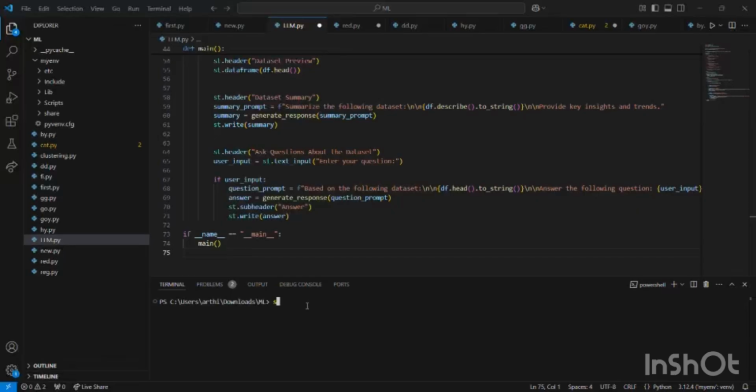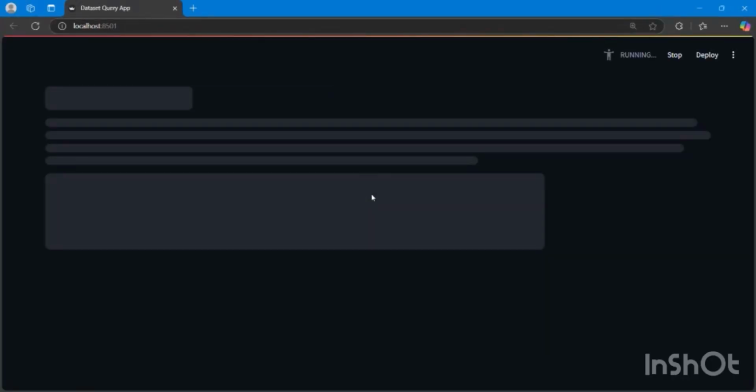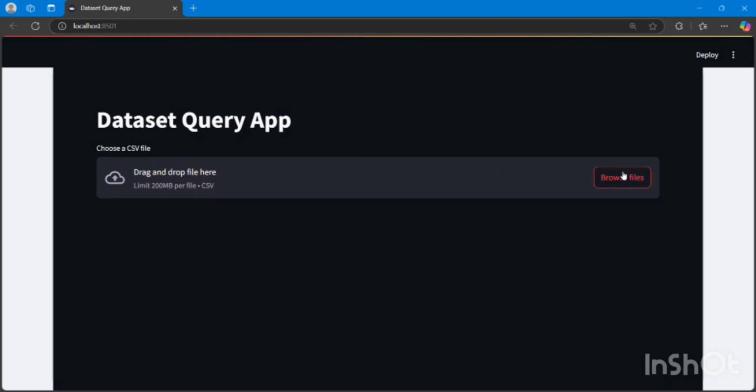Now in the terminal, I have to type in streamlit run, the name of my file saved and .py. If you type like that, the Streamlit will open, and there you can see that the browse files will be on, and you can upload the dataset there. Uploading, you'll be able to see the dataset preview, the dataset summary below that. Last part is ask questions. Like we can type in whatever questions it is.